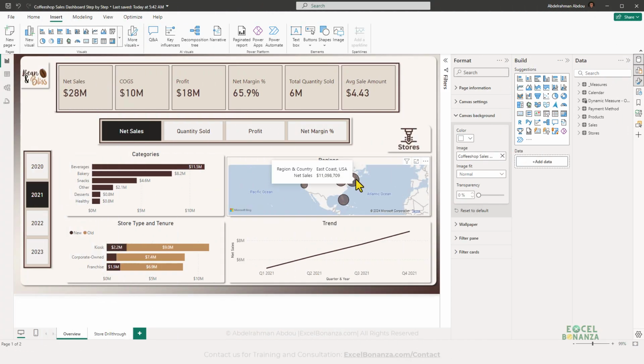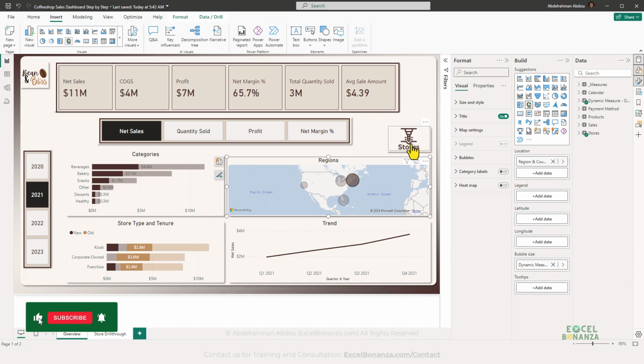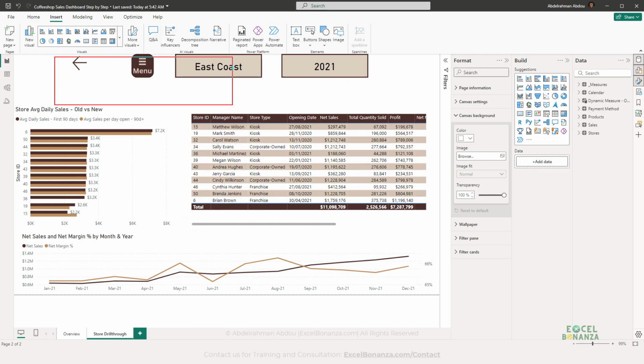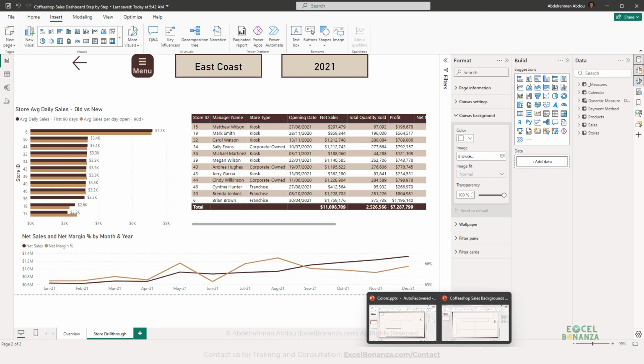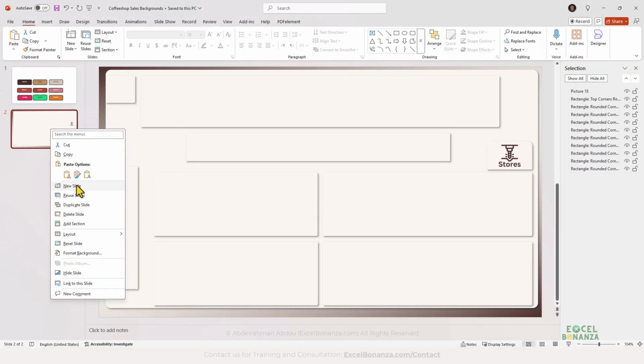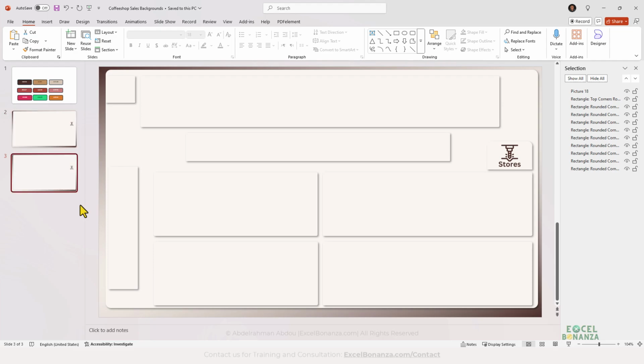All right, so now we're going to drill through here to the stores drill through view, and we're going to create the background for that as well. All right, and we're going to adjust the bookmarks here for the menu and finalize our dashboard basically. So I'm going to go back here to this background, and I'm actually going to duplicate it. I'm just going to duplicate the slide. So this will be the background for my drill through page.